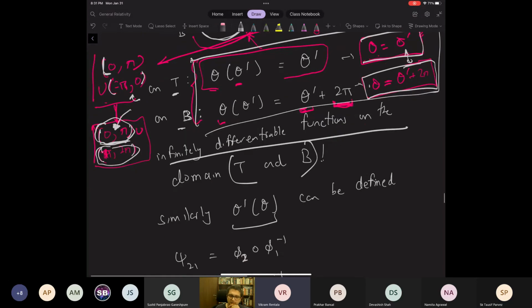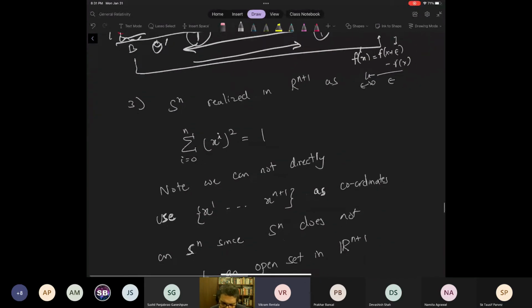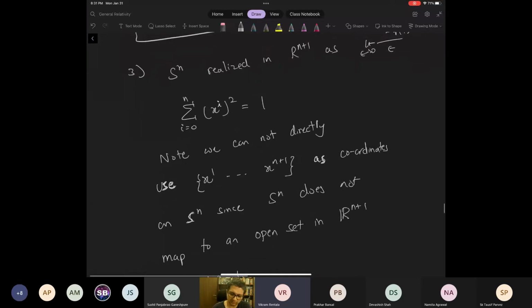Okay, so I'll just do one last example and then we'll stop. The last example is that we'll take Sn and we'll realize it in Rn plus 1. Sn itself is an n-dimensional sphere, which you can think of as having its own topology. But it's easiest to think of the topology inherited, or induced, by its embedding in Rn plus 1.